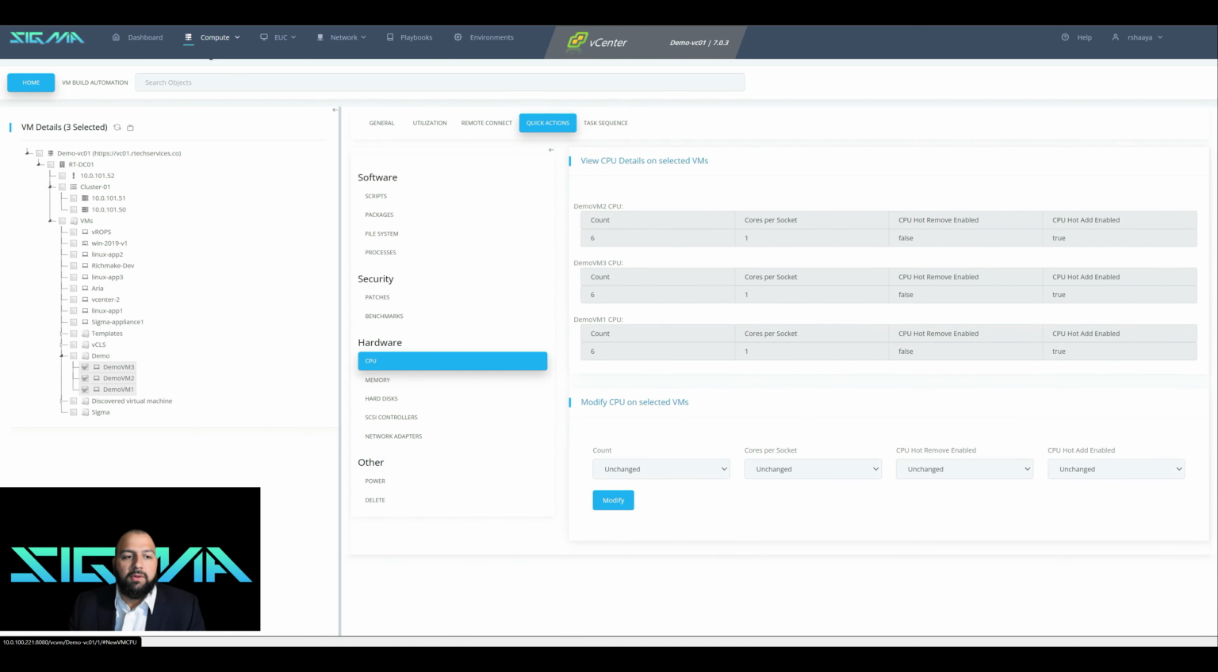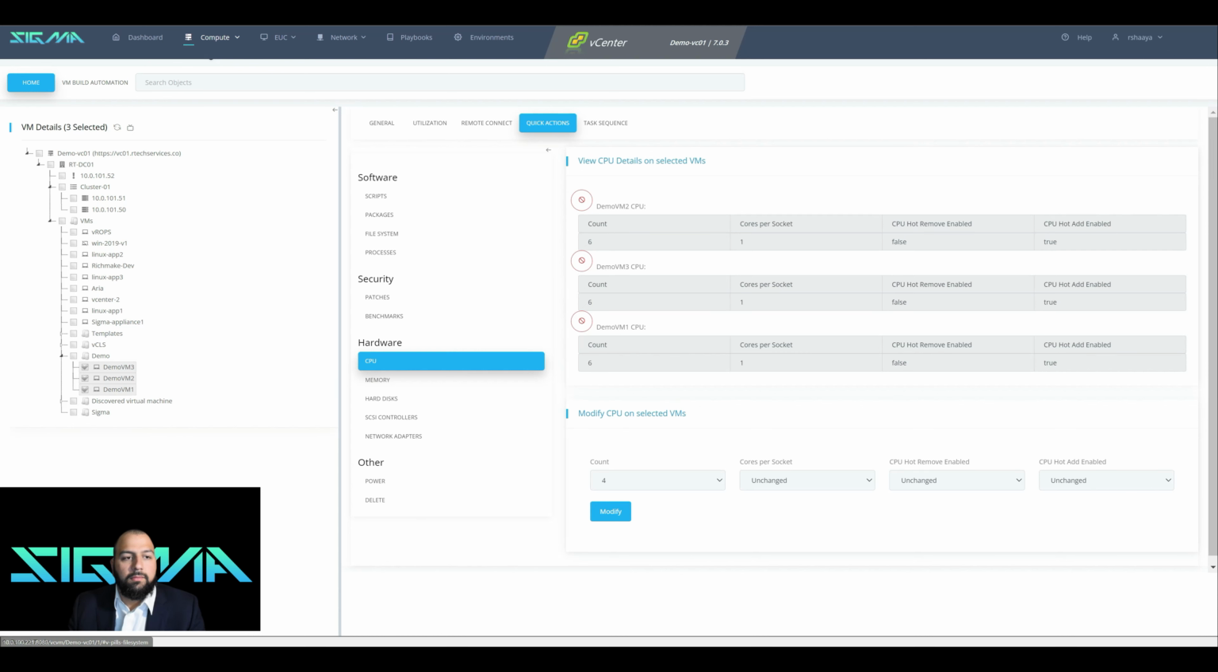If we head over to the CPU tab and we try to change the CPU count on the 3 virtual machines, this attempt fails quickly. When we hover over the failure, we are notified that this change cannot happen while the virtual machine is turned on. This is because CPU hot add is not enabled. To resolve this, we will need to power off the virtual machines, make the CPU modifications, and then turn them back on.